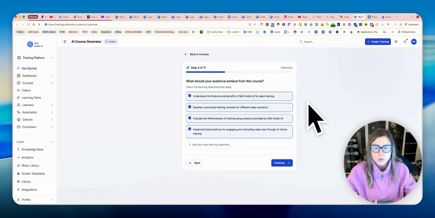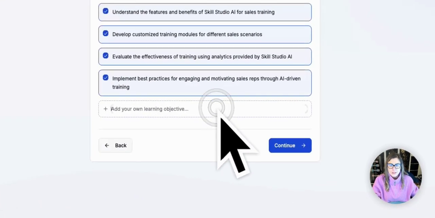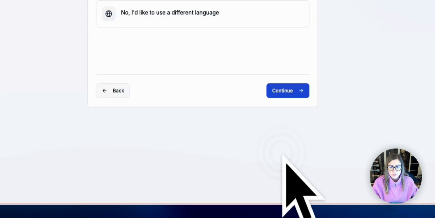So what is the objective that the audience should achieve from the training? So we have 4 options that AI generated. We can either develop customized training modules or evaluate the effectiveness of training using analytics provided by Skill Studio AI. So it's already picking up on a lot of very accurate descriptions of what type of objectives we want to achieve. So I'm going to go ahead and add one more. So now we have 5 objectives.